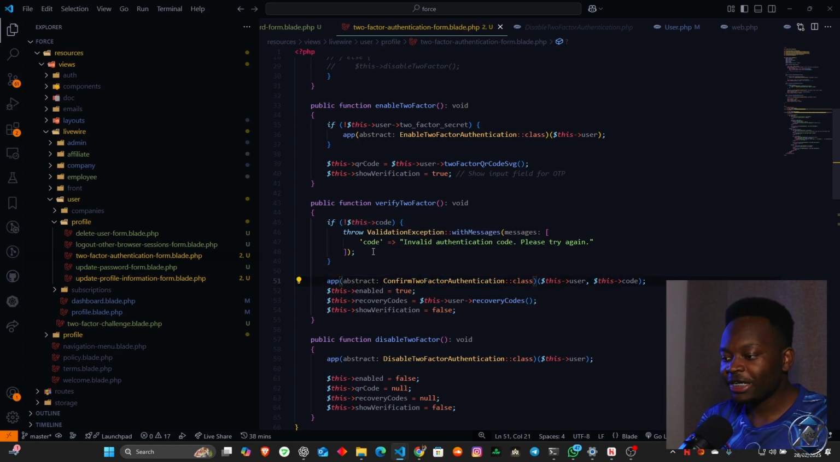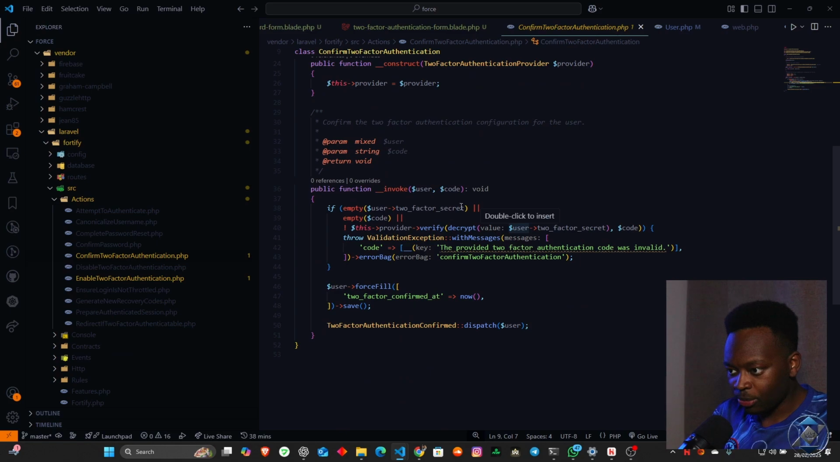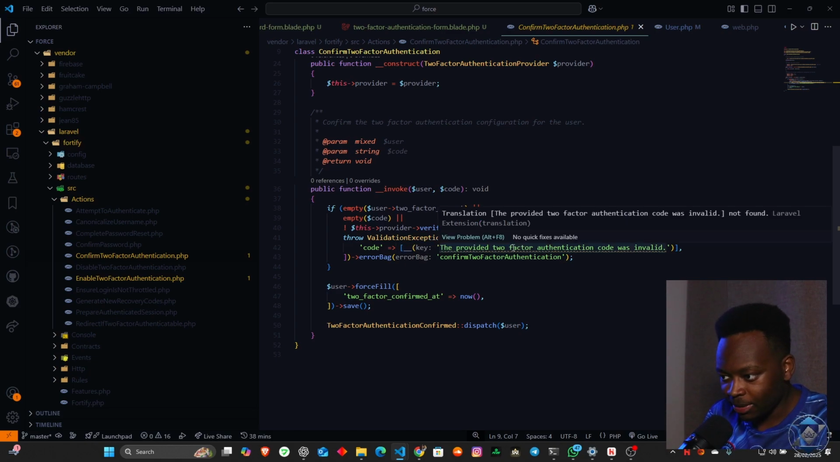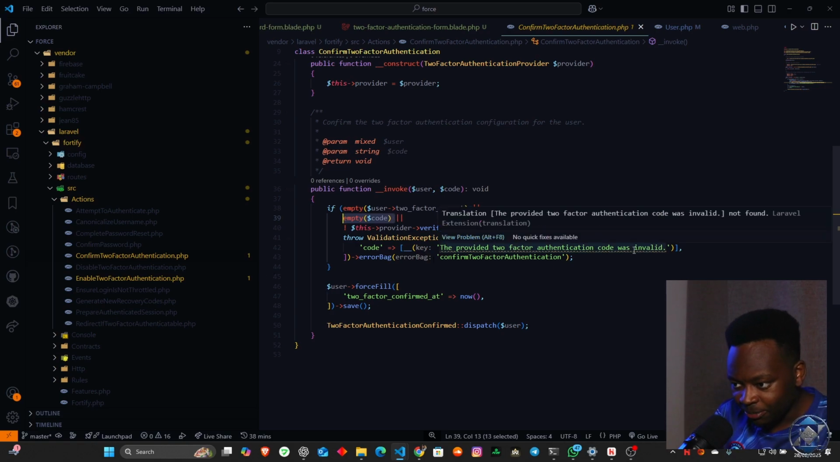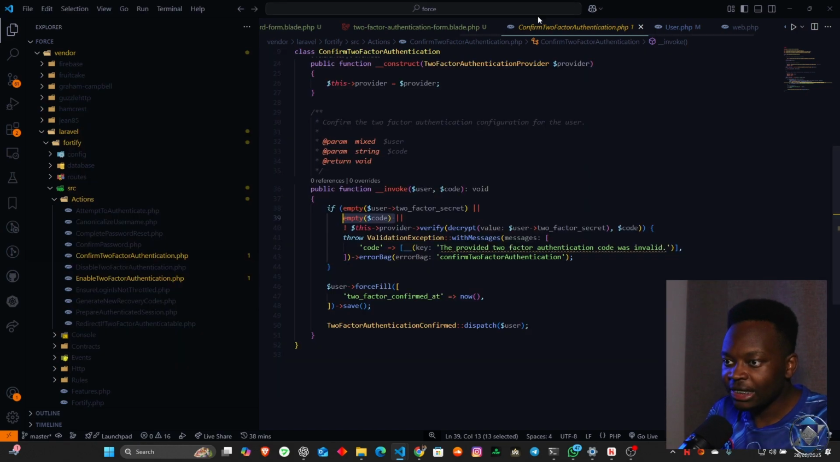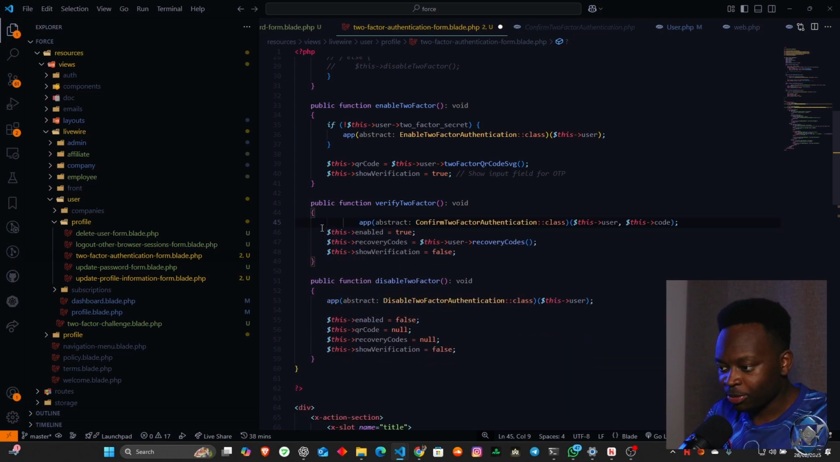Now, when we move on forward, we come in here and you can see that we have our app. And by the way, you might not even need to do this, okay? Because already over here, inside our confirm two-factor authentication, we already have our throwable. Whereas if the code is not existing, then it throws a validation exception with messages. So if the code is empty or the provider verify is not matching, if the code is not matching whatever it is that they expect, or the code is empty, then it's going to throw a validation exception. So even this bit over here of this not being available is probably not even required.